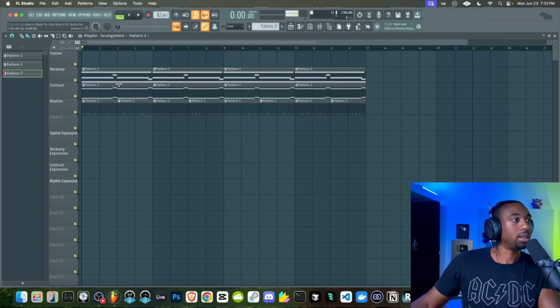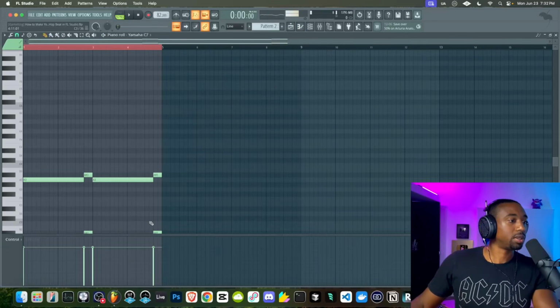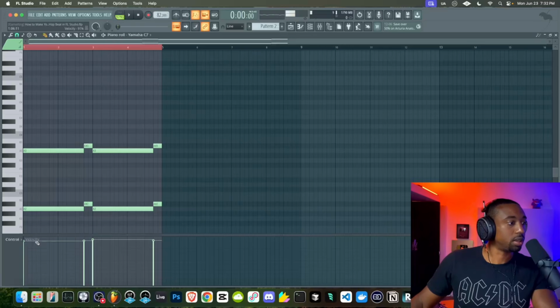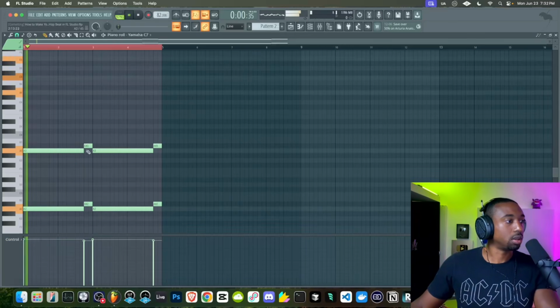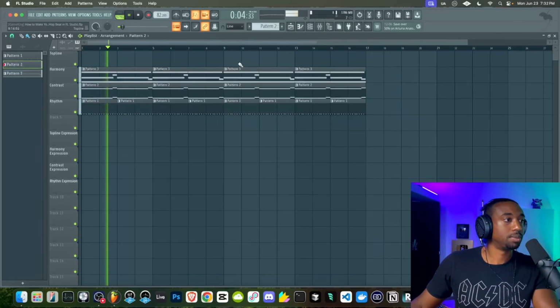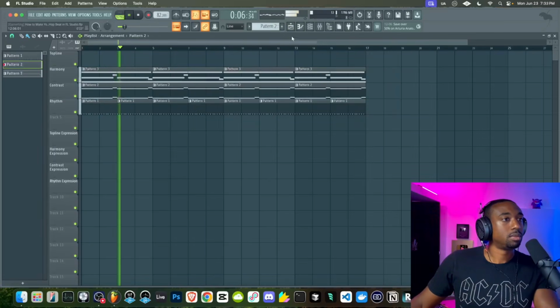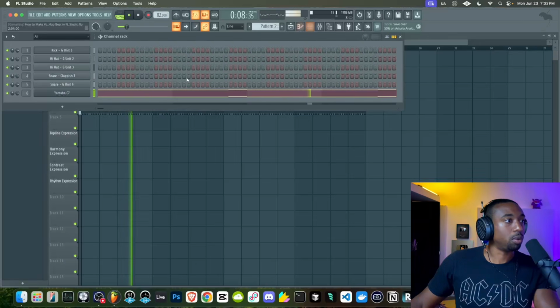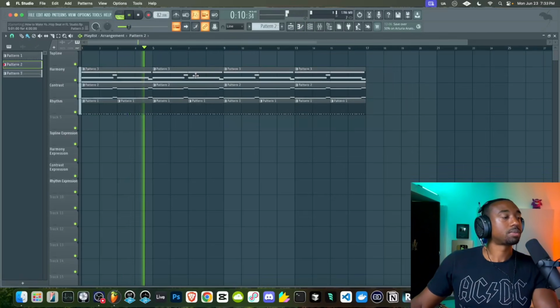Okay, so we need more grit in the sound. Let's go back to pattern 2. Let's see if we turn up the velocity for these bass notes, will it give us a different expression in the note? Usually it does. It's not just volume. Now we get more grit out of the sound.